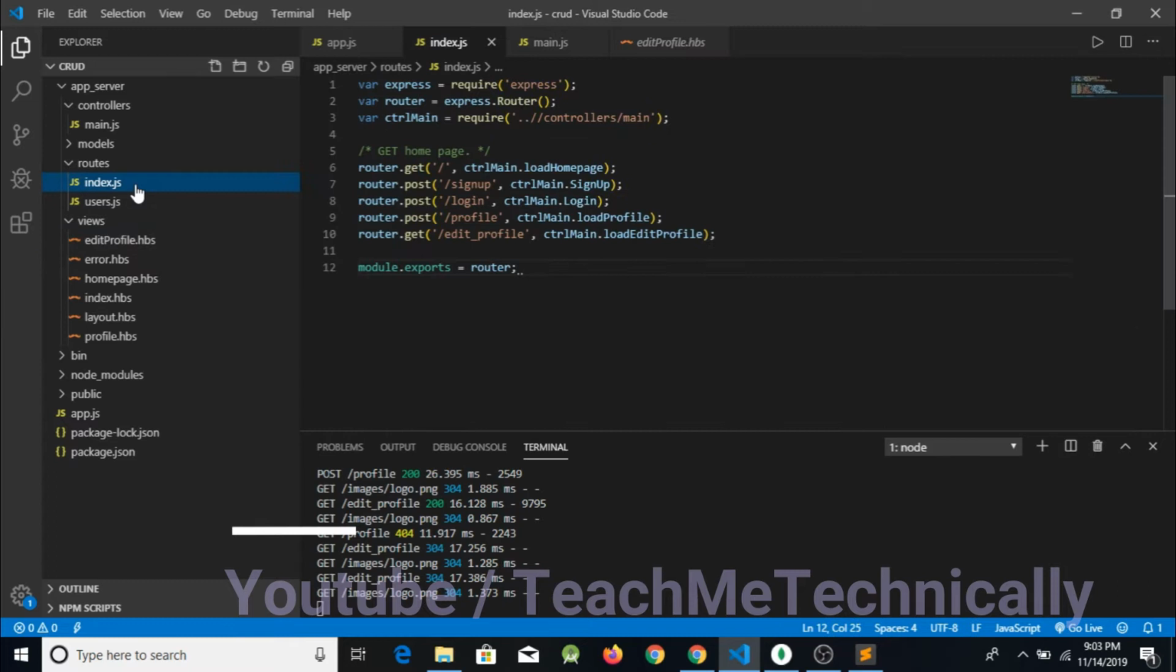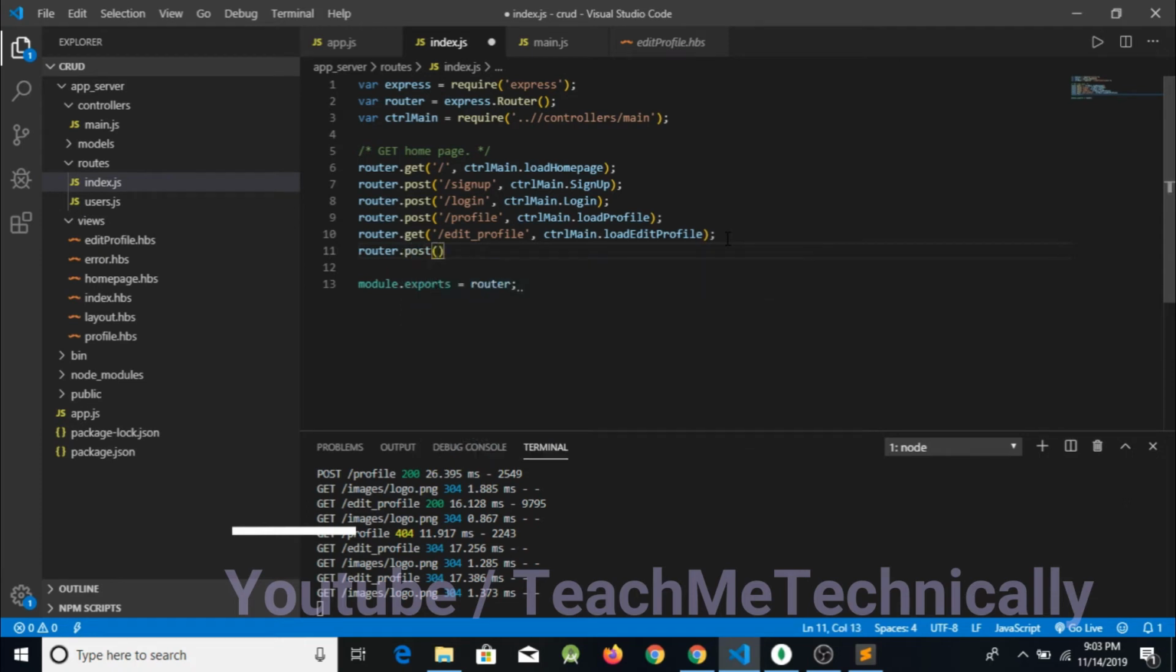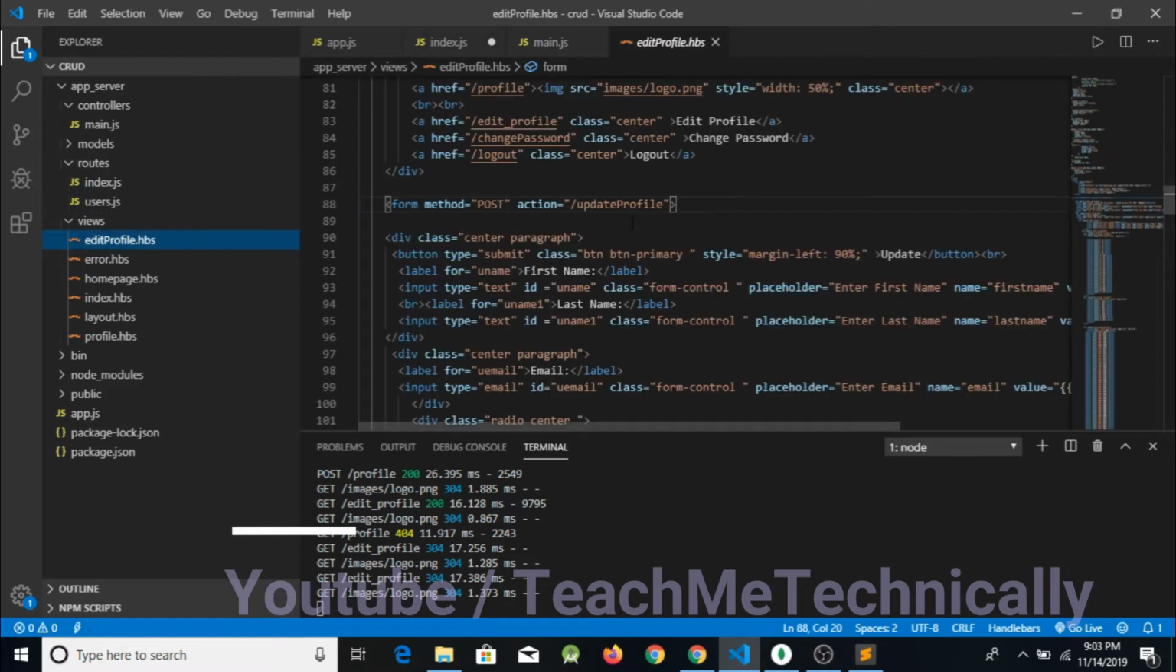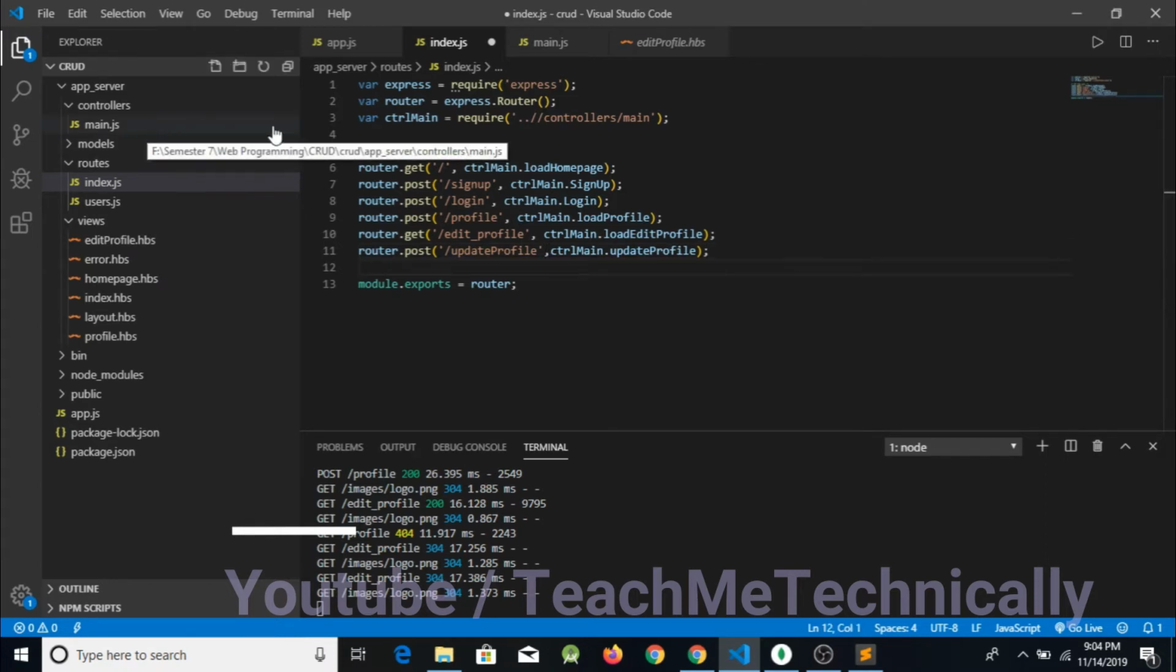We are going to the index and we are going to write router dot post update profile. So I'm just going back and copy it from right here. And on this hit, I want to execute a function named update profile. So now what we need to do is we have to go to the controller and write the code of update profile.